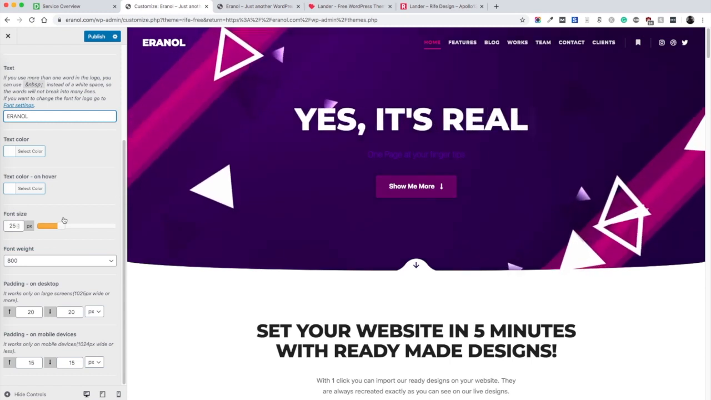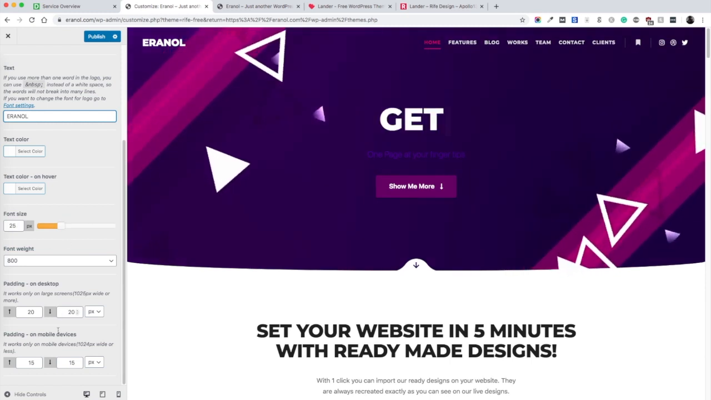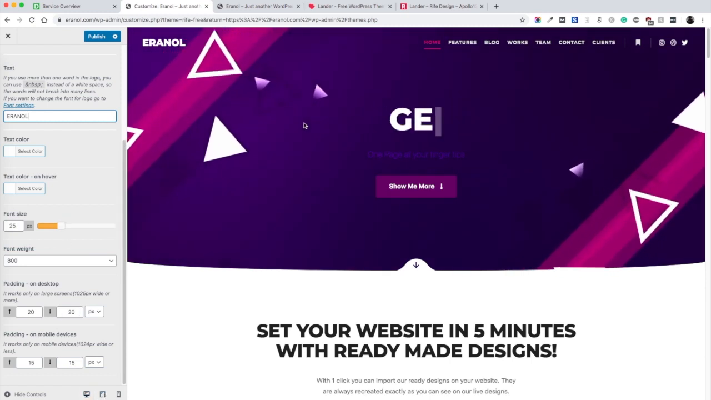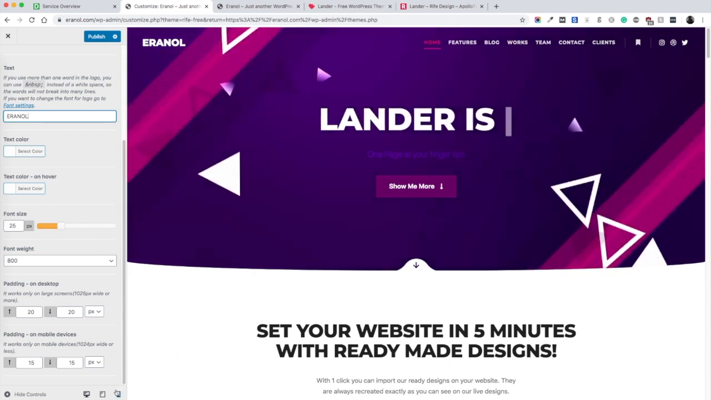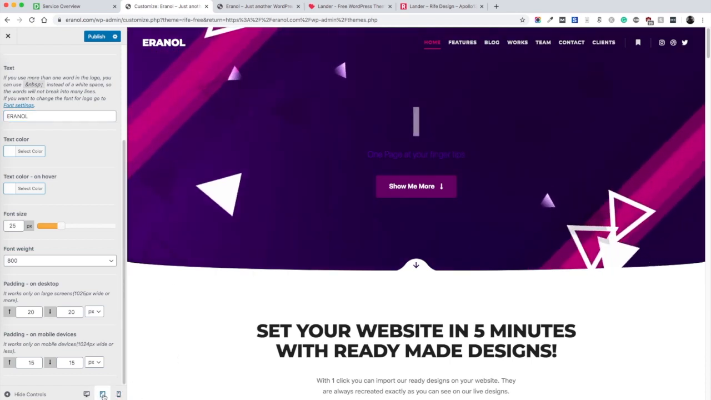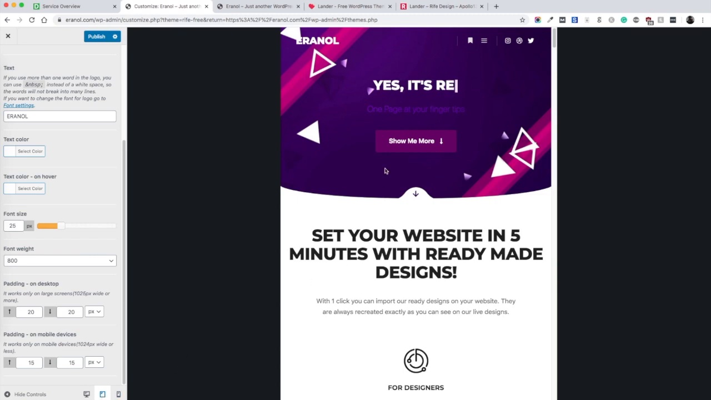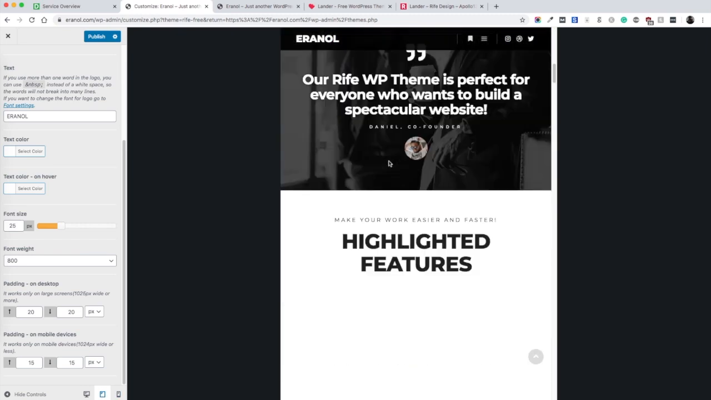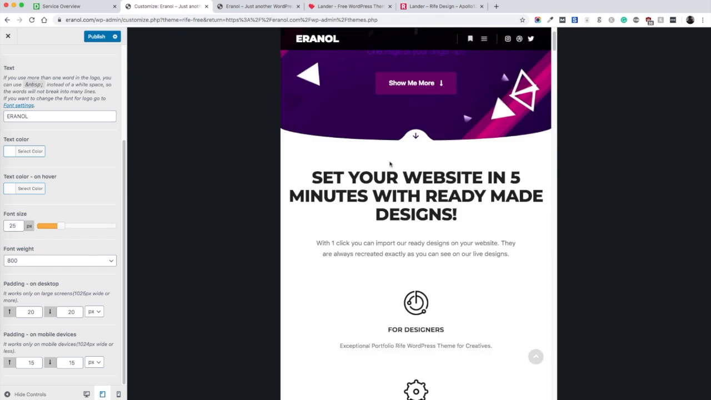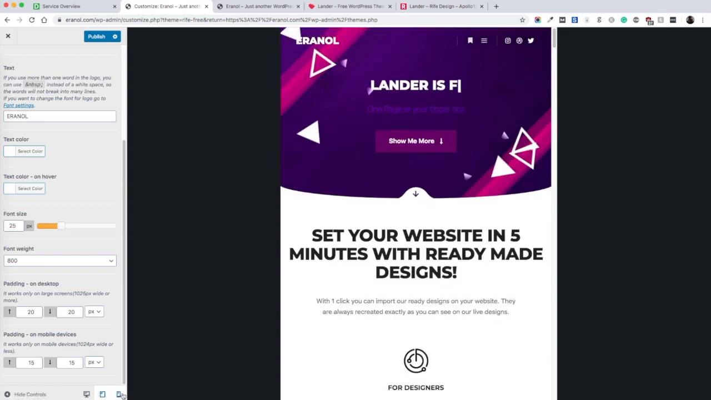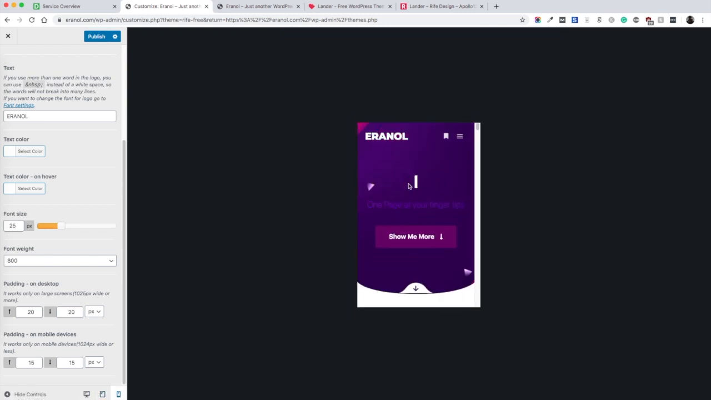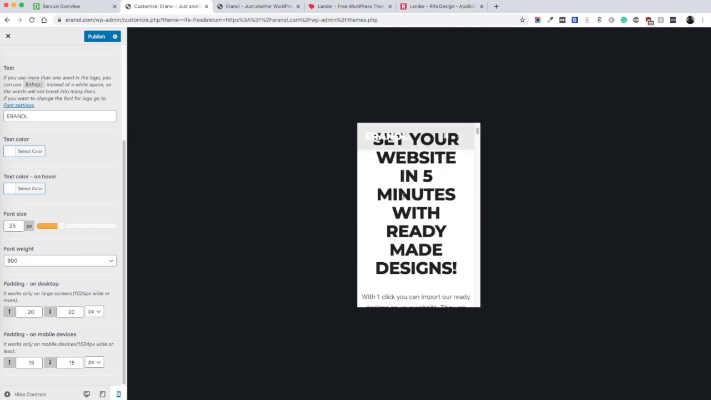Now, as you can see, this is how it's going to look on a desktop. If you want to see how it's going to look on an iPad, just go on to the bottom here on the left and click on this button. This will show you how it is going to look on an iPad, right? Okay, and now if you want to see how it's going to look on a mobile, click on the mobile icon, and this is how it will look on a mobile website.